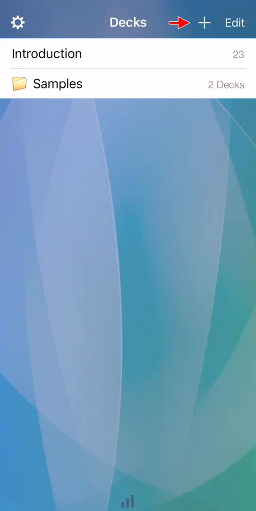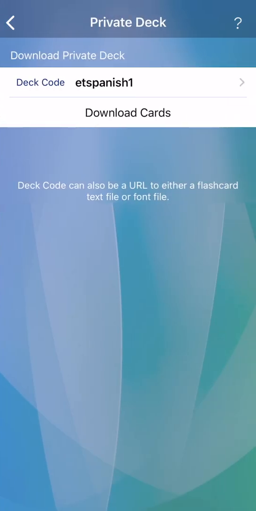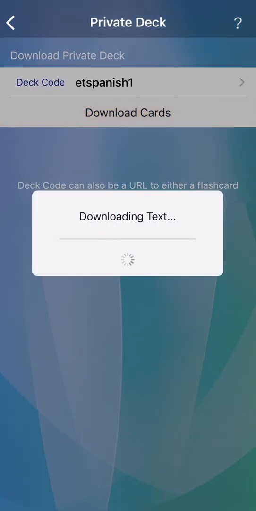In this example, I have pictures defined, so now I need to upload them. Click Upload Pictures Sounds. You can upload each file individually or zip and upload a single file. Let's go to the app. Tap Plus to add a new deck. Tap Private Deck. This is the option to use when you've uploaded to our website using a deck code. Enter the deck code and download.